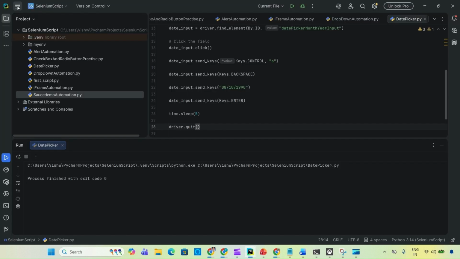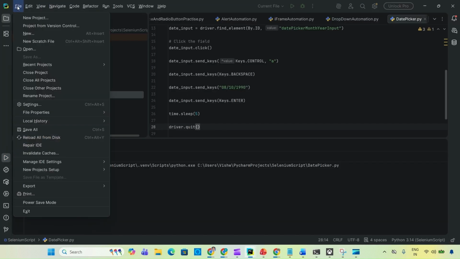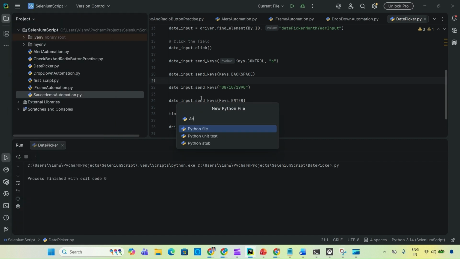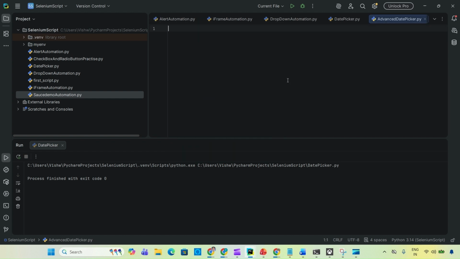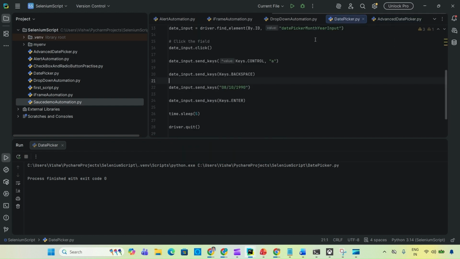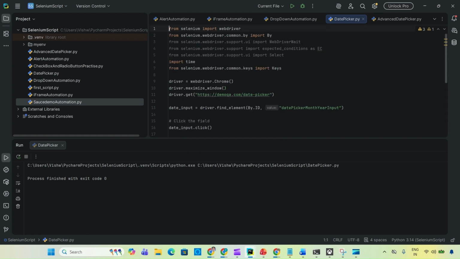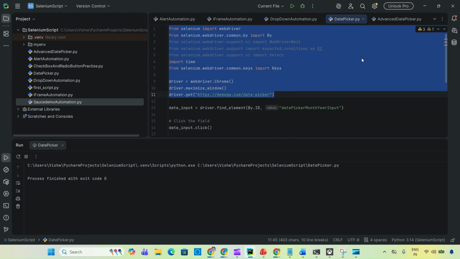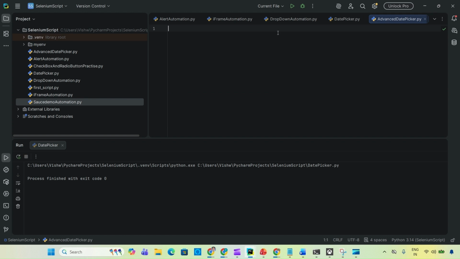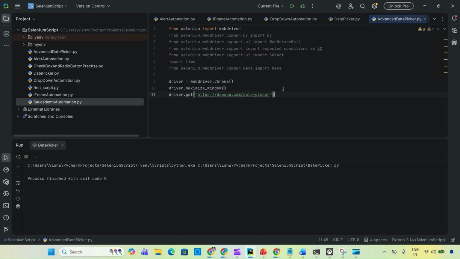So for that, let's create another Python file, advanced date picker. Okay, let's copy some code from here, till here. We'll select the code and put it over here. So this is the common code where we will be launching this particular website in our browser.